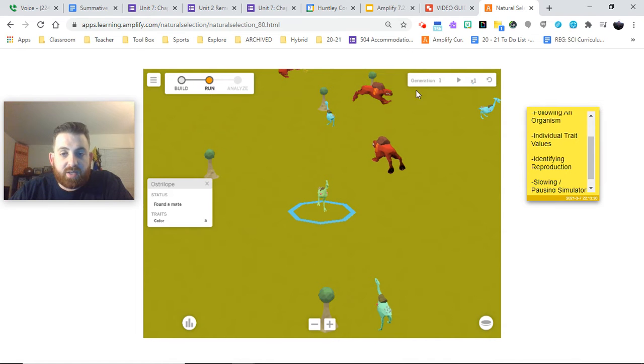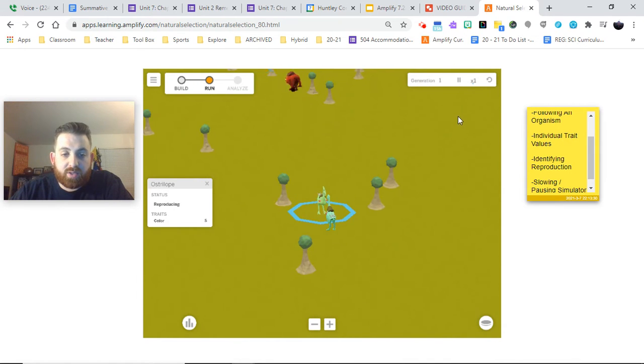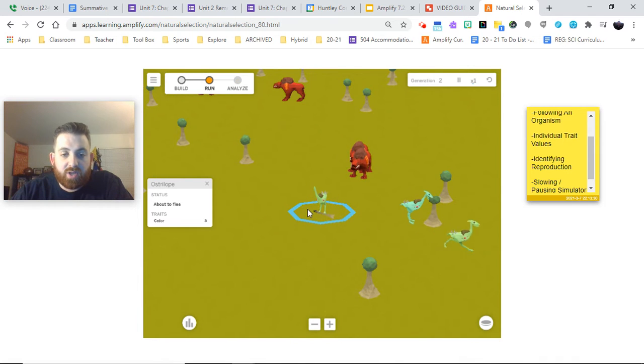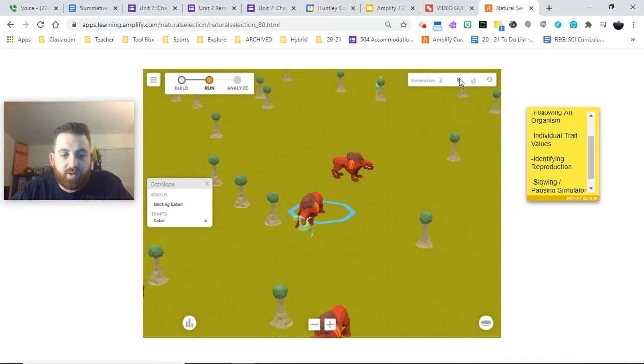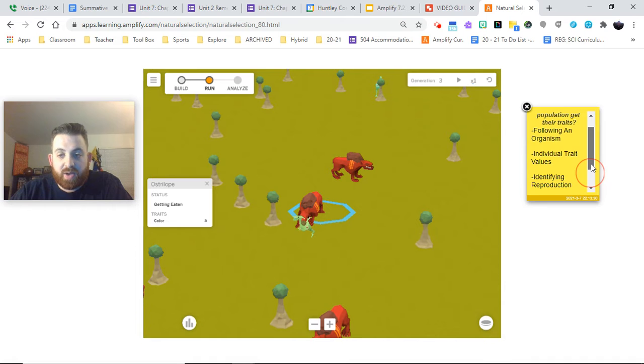And as we run the simulator, we can also slow it down. Oh, look, it's reproducing now. Now it's eating and it's about to flee, so on and so forth. Getting eaten. Notice we can see the status of the australope as we go, and it'll tell you again not only its status, but its different traits.